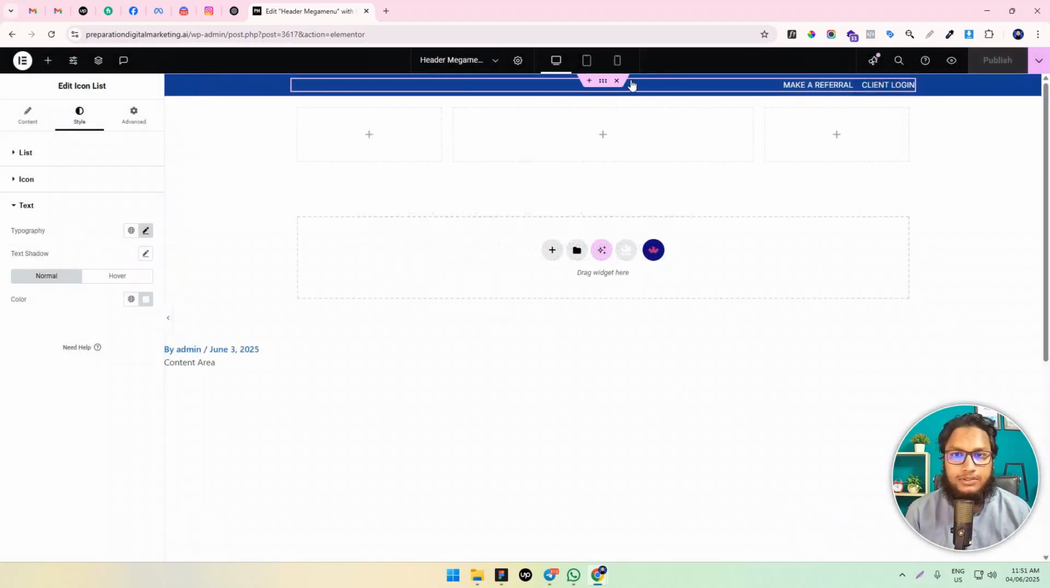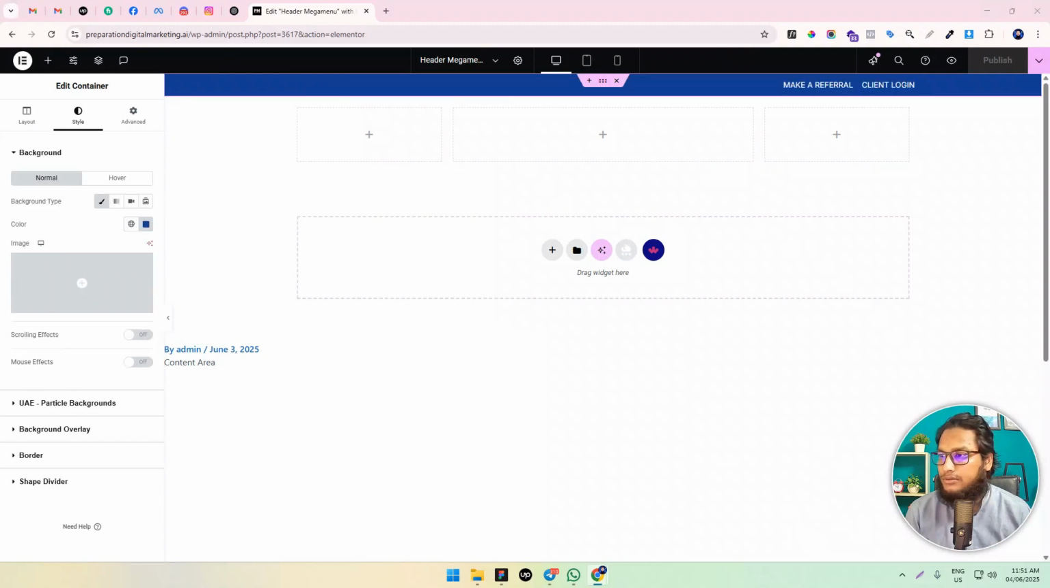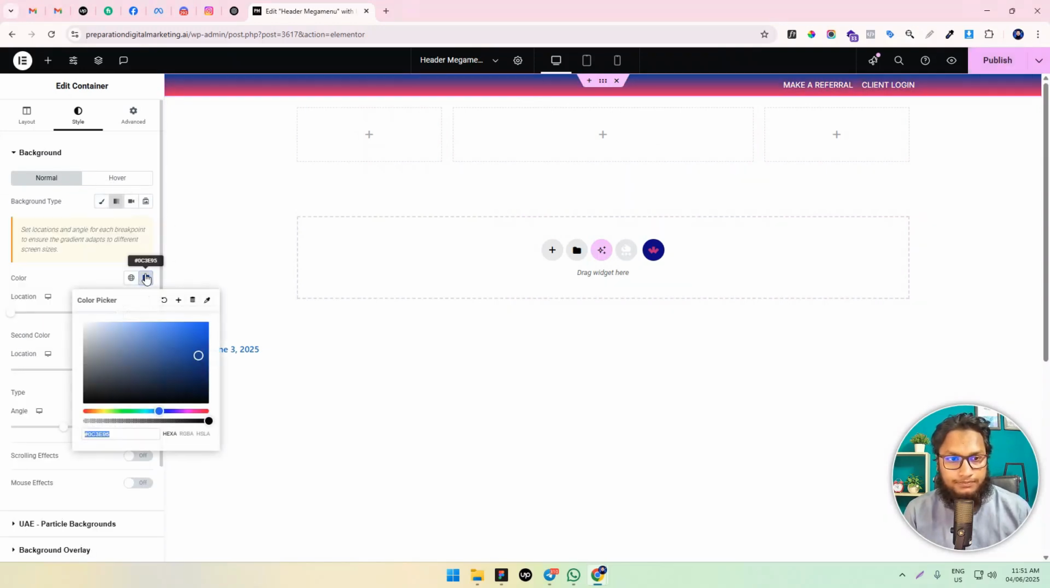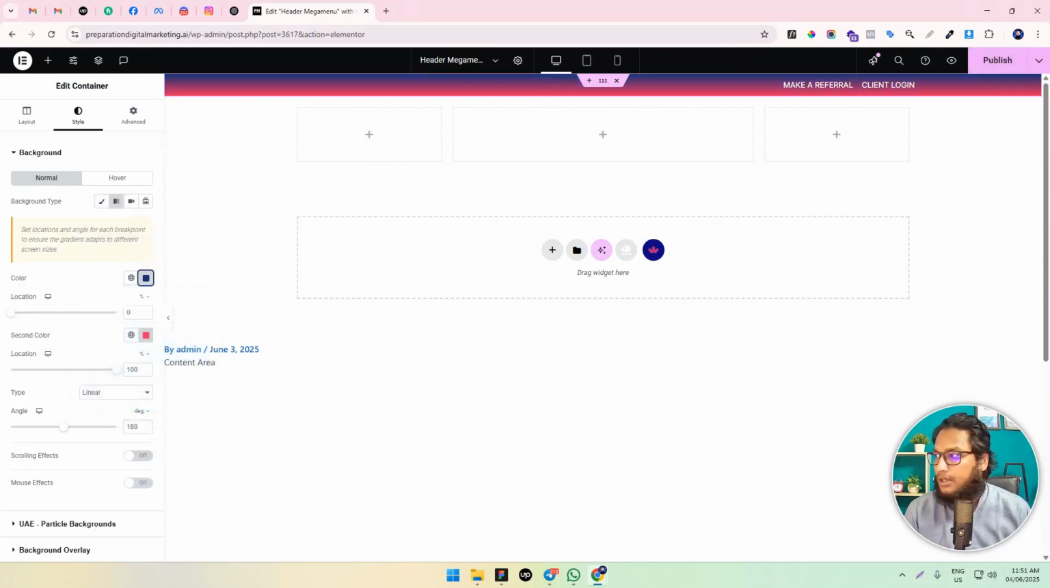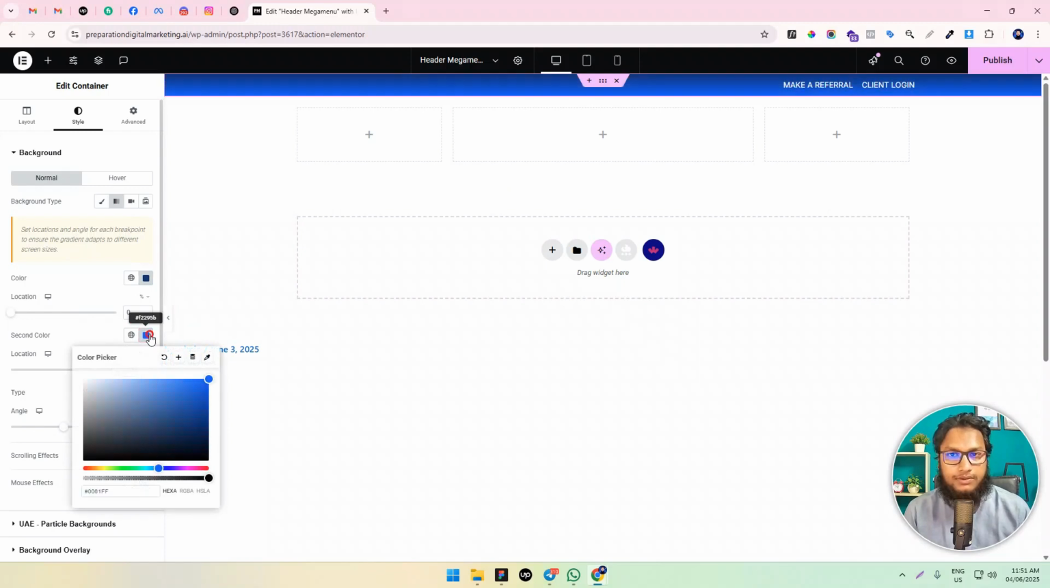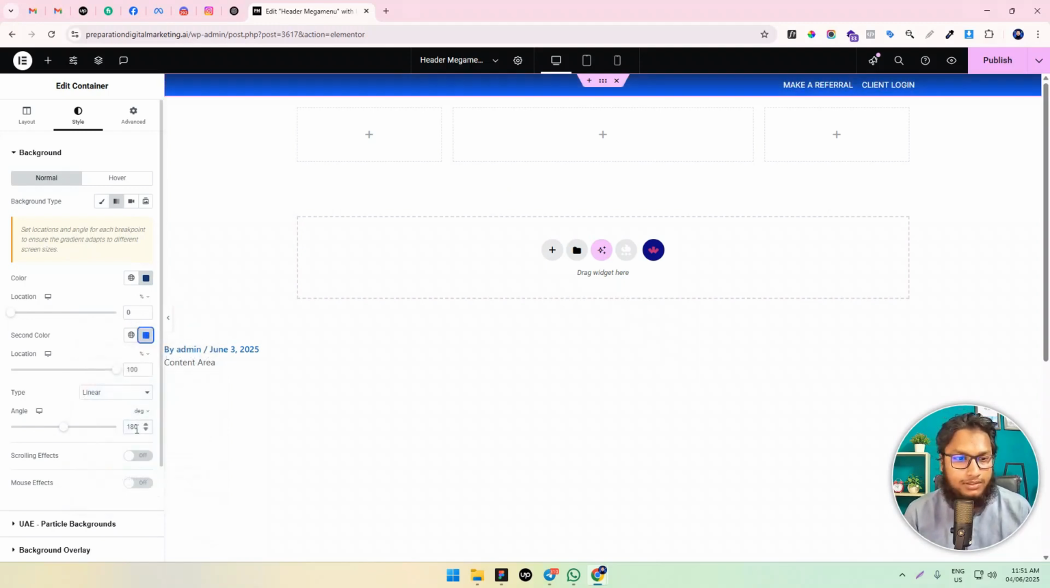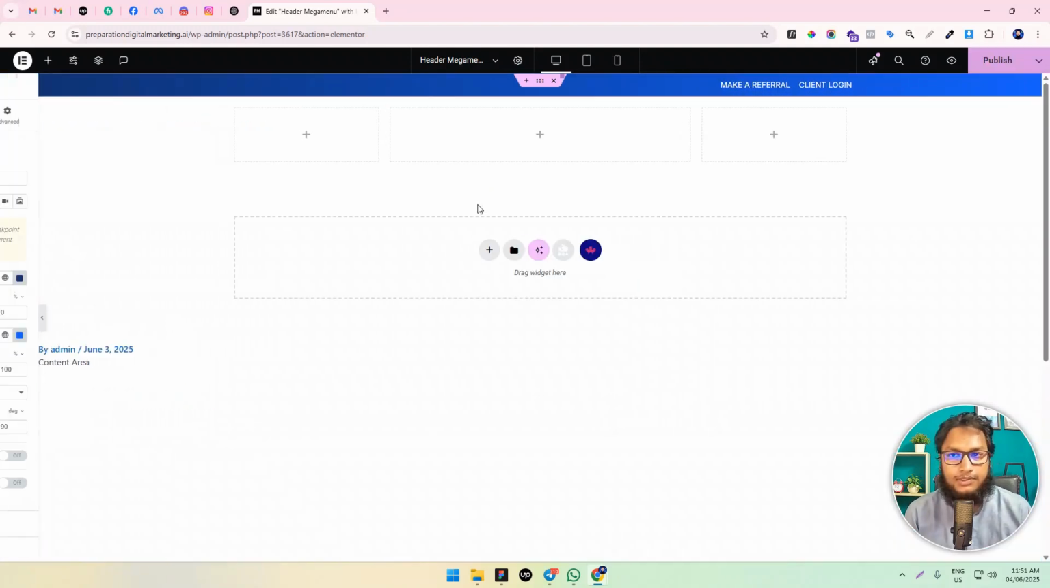Let's use a gradient color here. We need to use a dark and light type blue gradient. One should be dark, and another should be a bit light green like this, and it should be 90-degree, like, yeah. Okay.